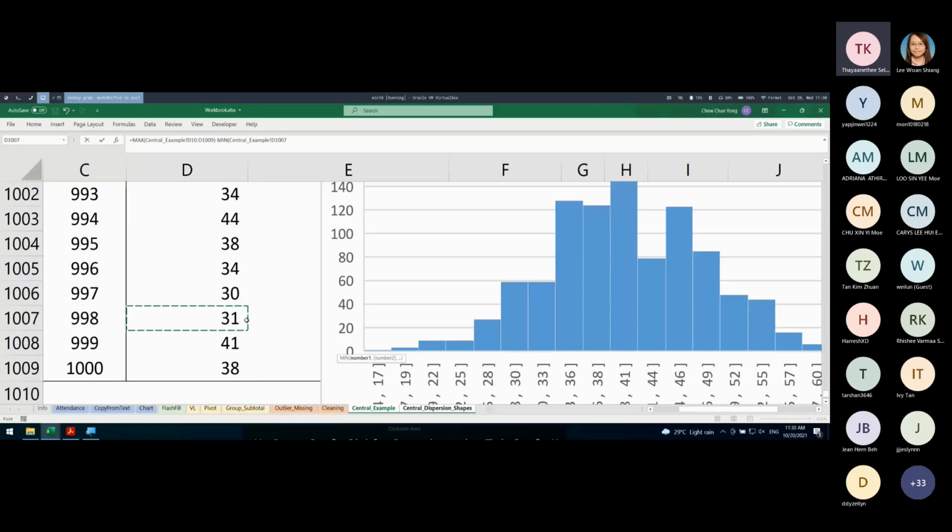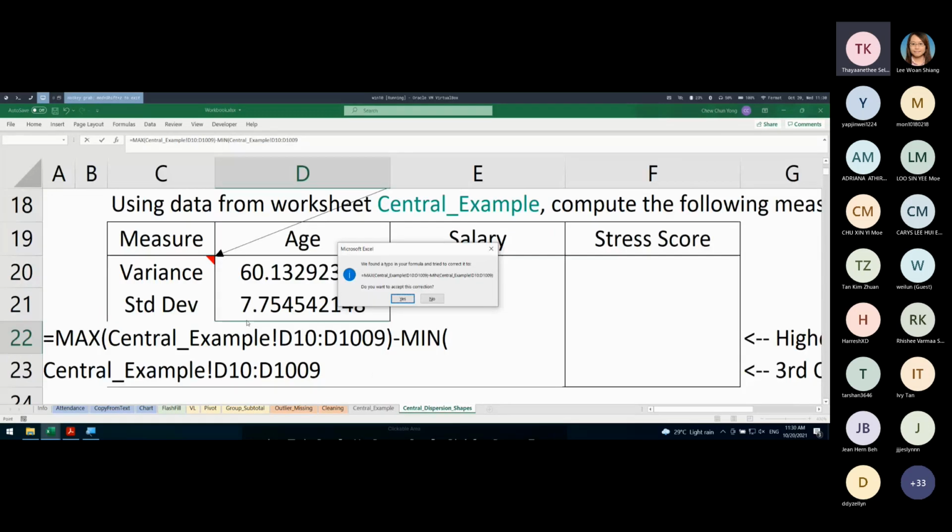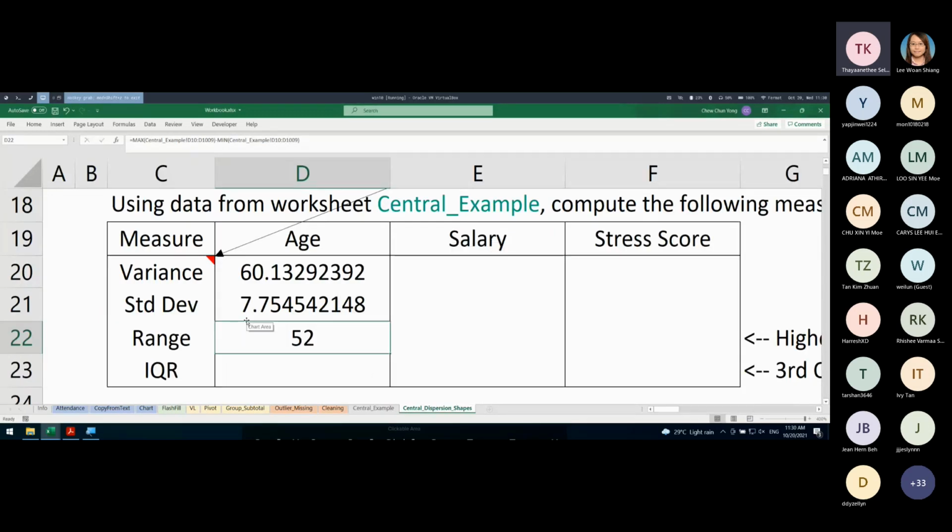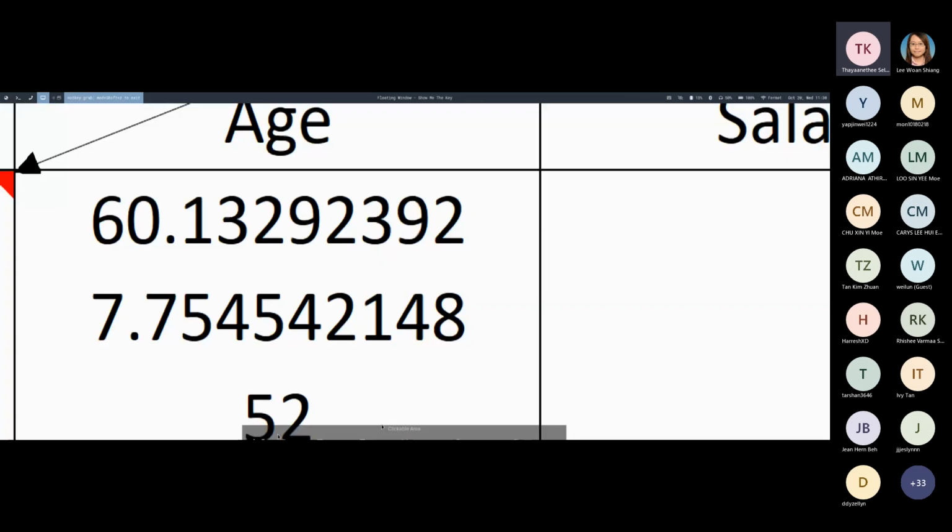Okay, so it's 52, which is the number that you see when we were trying to determine the number of bins just now, right? IQR is the same thing, interquartile range. So we actually use Q3 minus Q1, using quartile or percentile, also okay. Let me zoom in. This is a new function.